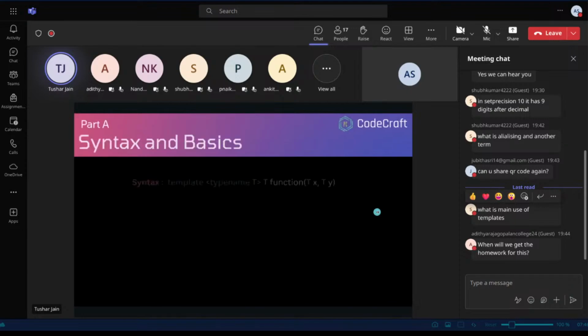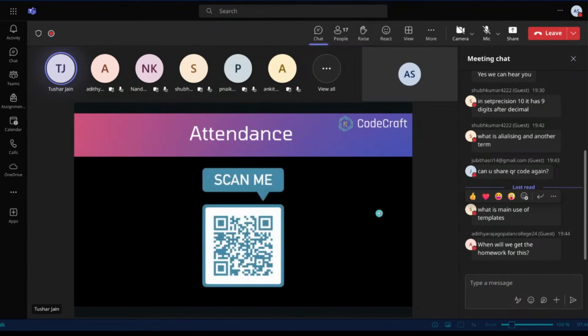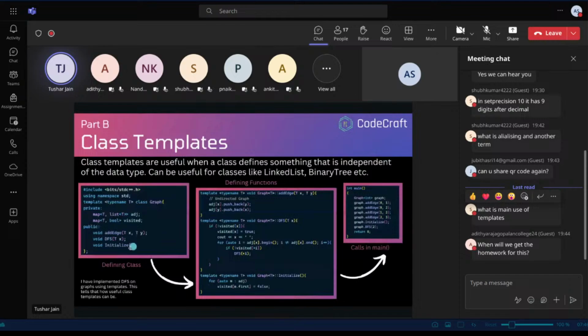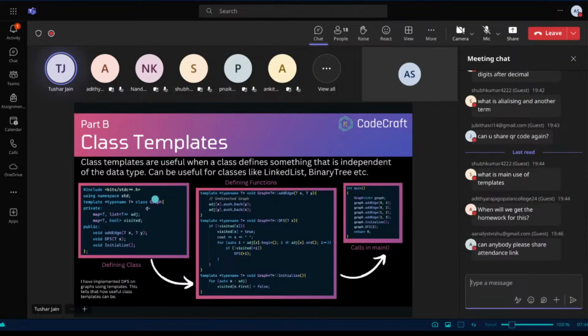The other use, like I showed in the class templates: I defined a template for implementing DFS. In that case, my graph had integer nodes. What if my graph had character nodes, like A, B, C, D? Or what if there were so many nodes that an integer could not store them, more than 10 raised to 10 nodes? Then obviously it would be better to also have long. That is the main use of templates. We don't need to define everything again and again, because defining such long code repeatedly will take too much space and time.